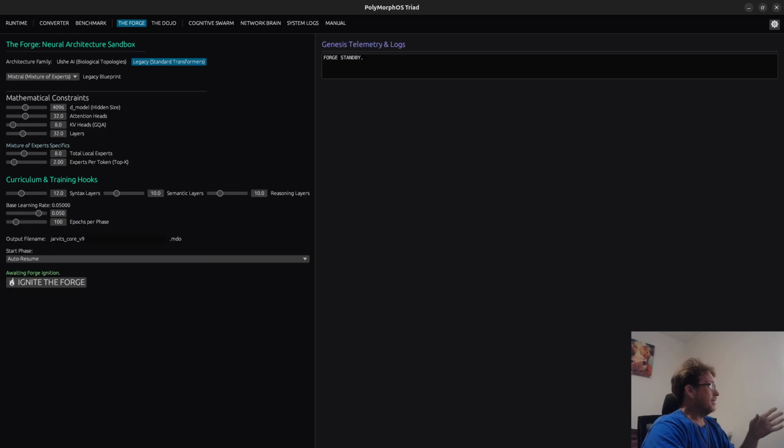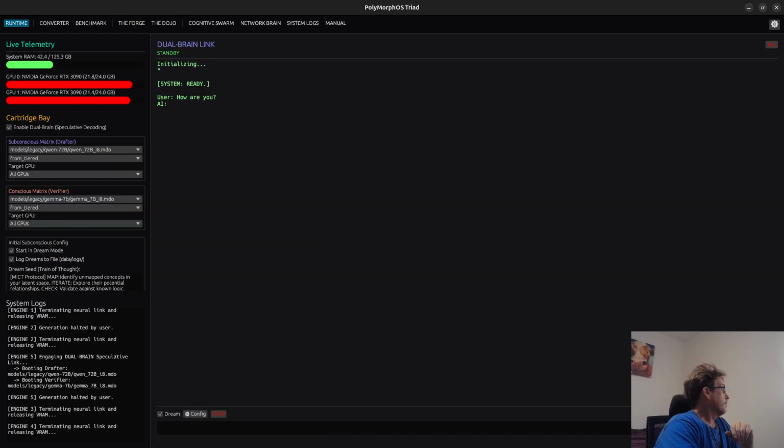That's the current status as Polymorph OS Triad. The AIs are so funny about naming. Everything's a Genesis, Triads, whatever. This is actually the Ulshe AI Compute Fabric application, and again, it is a Rust-based application.